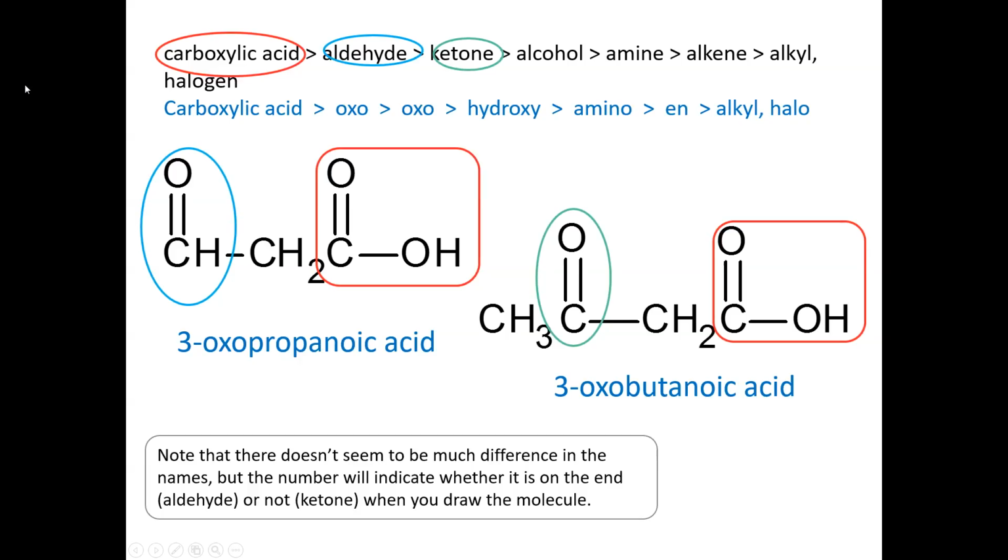So I hope you now will remember your priority list and be able to name compounds with more than one functional group.